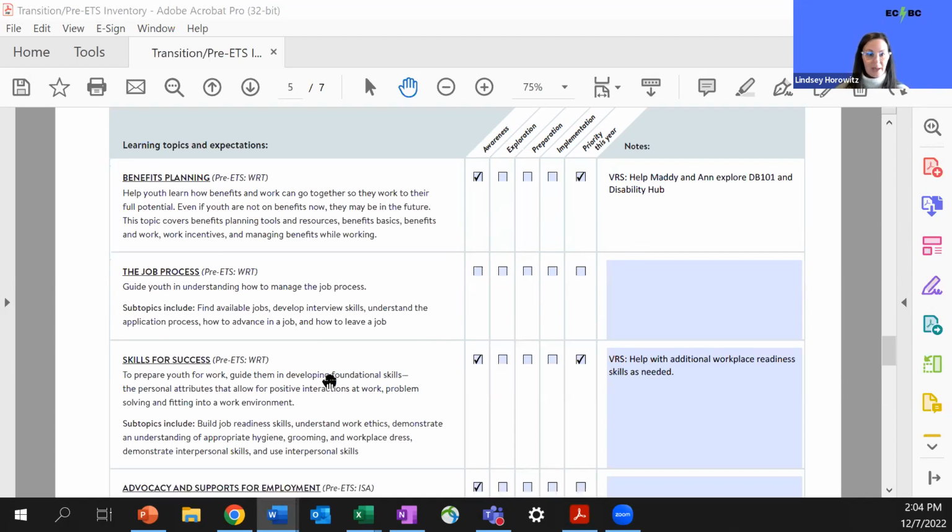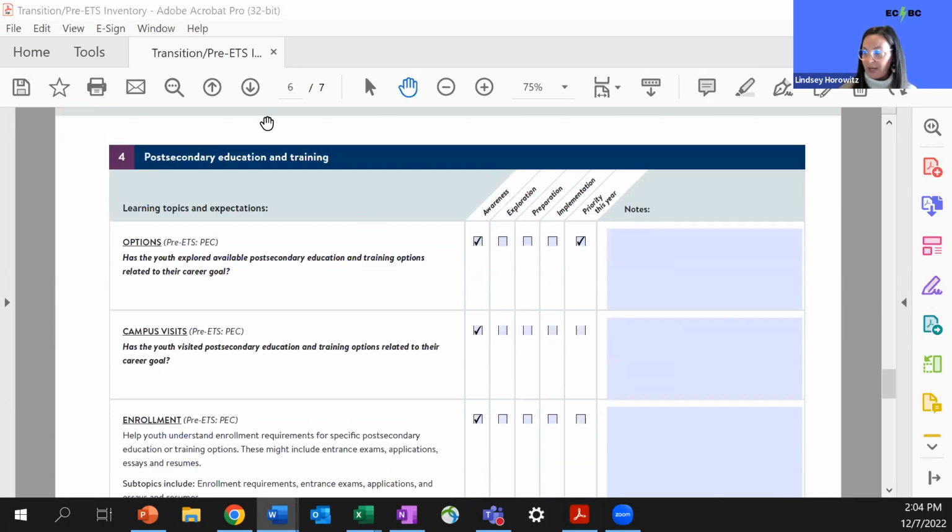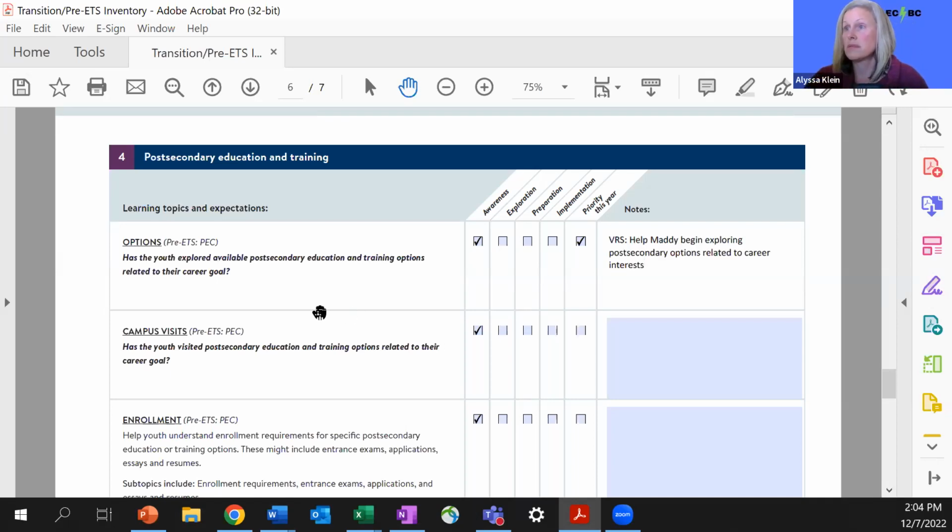Okay. The last item that we checked is in the post-secondary education and training section and the options. So I'm wondering, Alyssa, could VRS also help Maddie start looking at college options related to her career interests as she begins to identify those? Yeah, that sounds great. I'd be happy to do that too. So let's add that in as well.